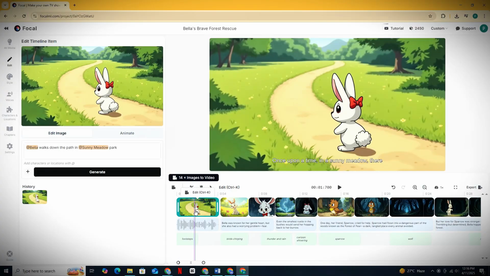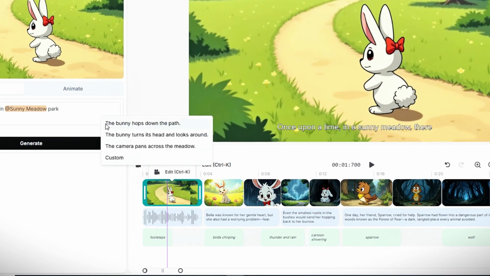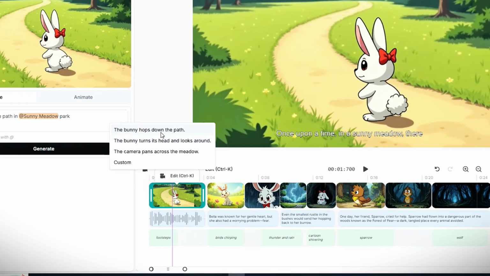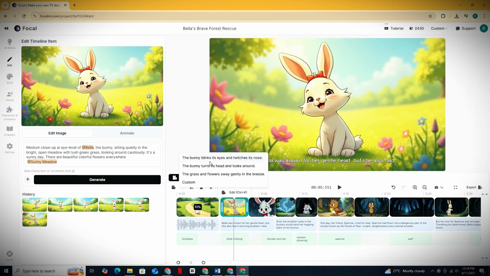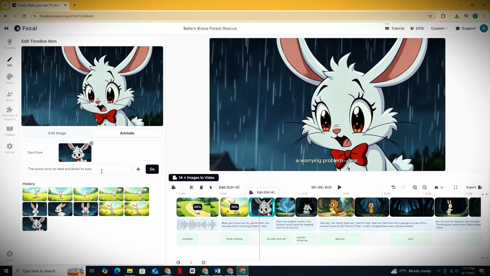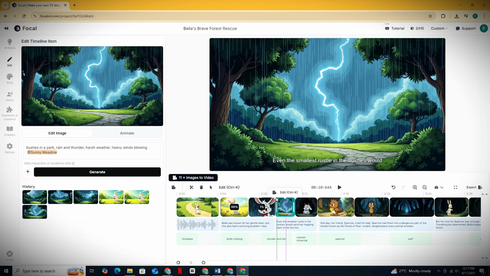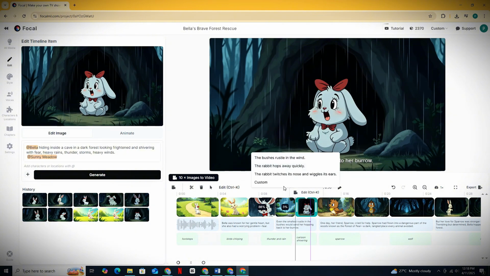To animate an image, click on it and then click on the camera icon. Focal Copilot will suggest some suitable actions for your scene. You can select one of them or just write your custom scene. I would suggest selecting one of them, and Focal will start animating your scenes using Luma, as we selected it before. In the same way, you need to click on all or the important images that will look good after animation and just animate them.